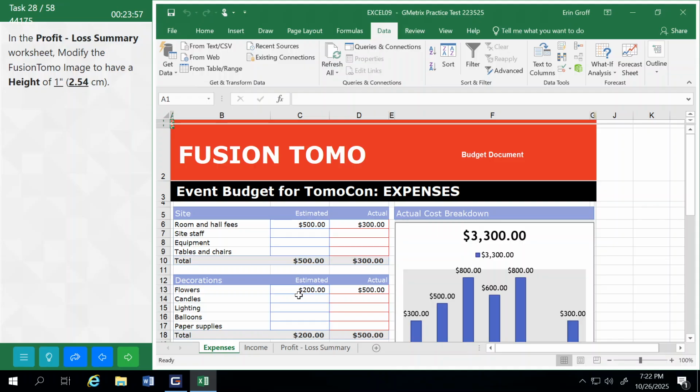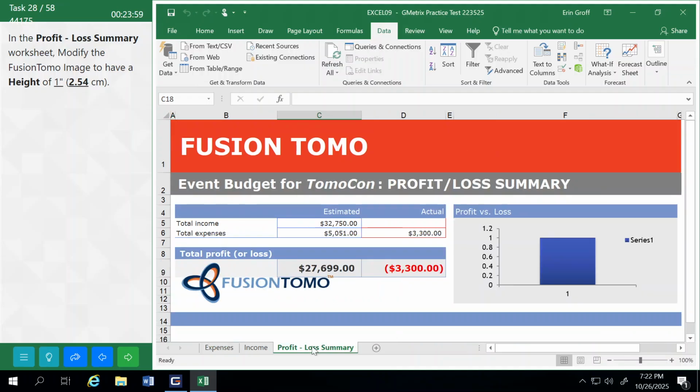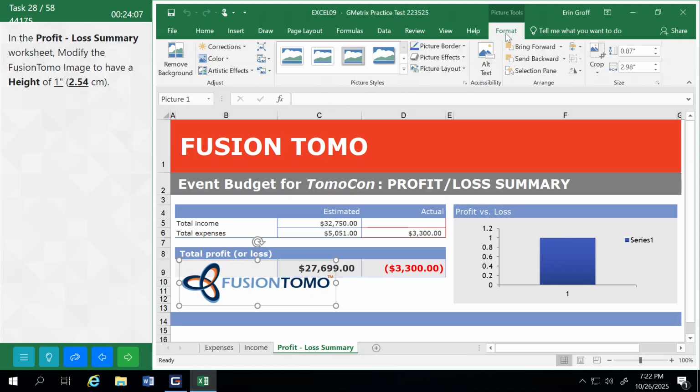In the Profit Loss Summary worksheet, modify the Fusion Tomo image to have a height of 1 inch. So here we have Fusion Tomo. Go up to our Format Contextual tab, and we want a height of 1 inch.